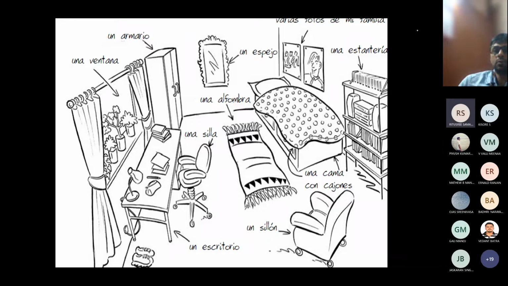Then there is this photo, which is again inside the room. I think I have used it in the exam also, so I just wanted to show you again. You can see what all objects are there, and what you say for them in Spanish. Let us start with this one, espejo. Espejo is this mirror. Here it is written unas fotos de mi familia, so these are the photos. Estantería, you can see here, a shelf. And if you say estantería de libros, it becomes bookshelf.